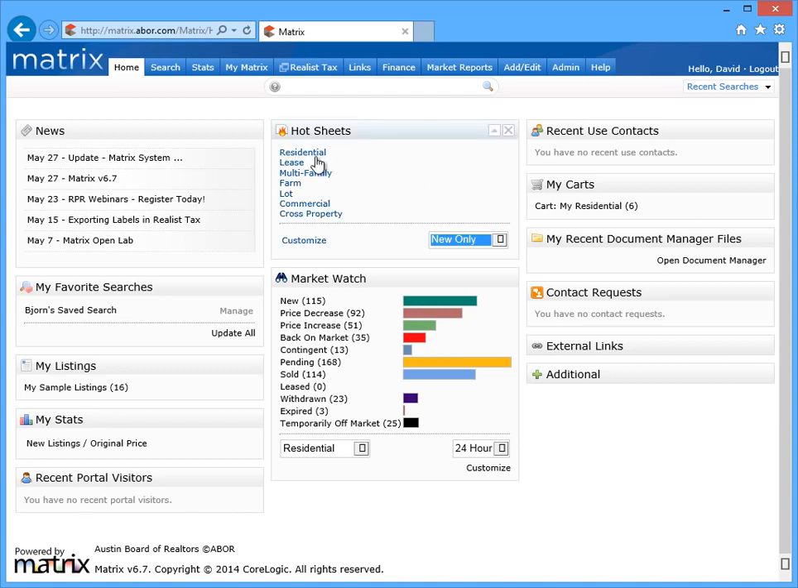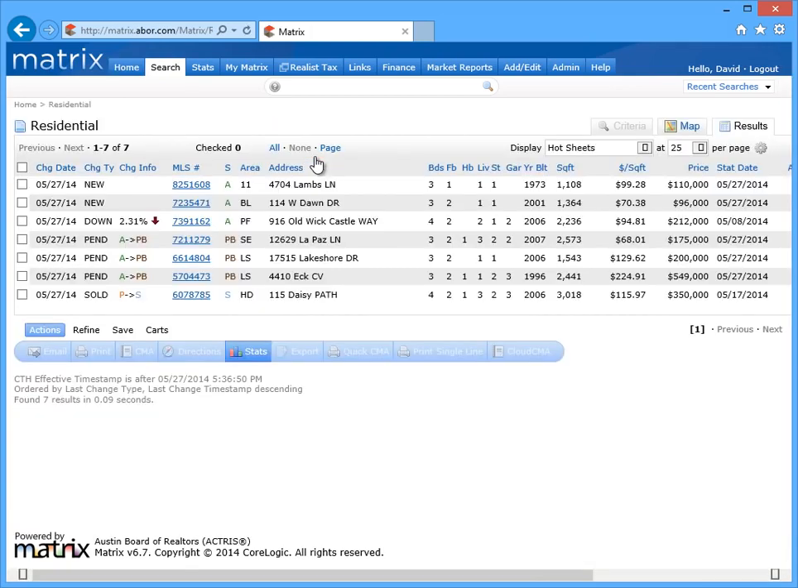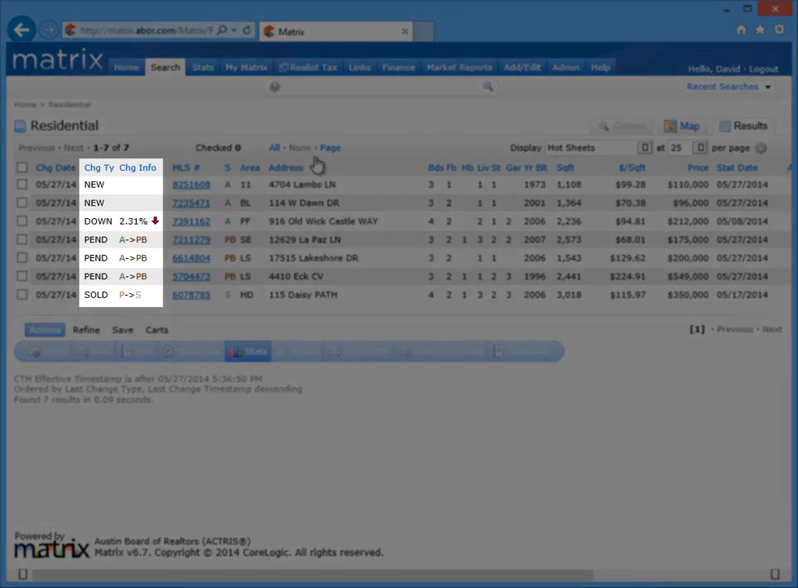All right, so when I click this property type, I see that there are 7 listings that are either new or have had a status change since the last time I ran the residential hot sheet. More specifically, I can now see what each of the individual listing changes were.